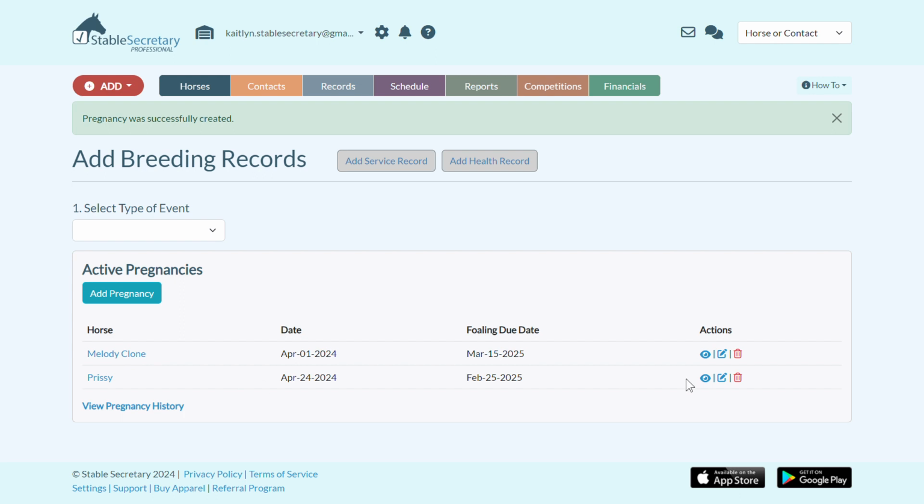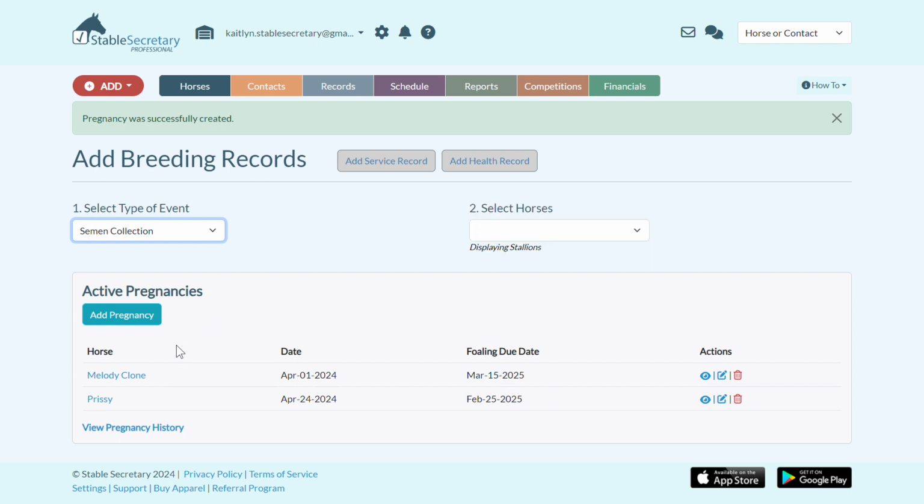You are able to view, edit, and delete this. If you click delete, the horse will not be marked as pregnant anymore. This addition will be removed. So other kinds of breeding records you can have: milk test, foaling, insemination, ovulation, pregnancy check, and semen collection. Semen collection, of course, will only populate your stallions because that's their job.